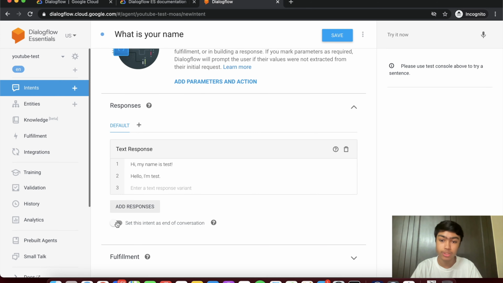And we do have an option to set this intent as the end of the conversation. So if this intent is activated, then the Dialogflow agent is going to exit and close. It's going to close this session.